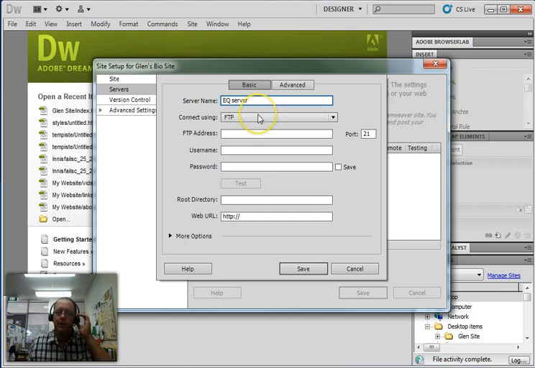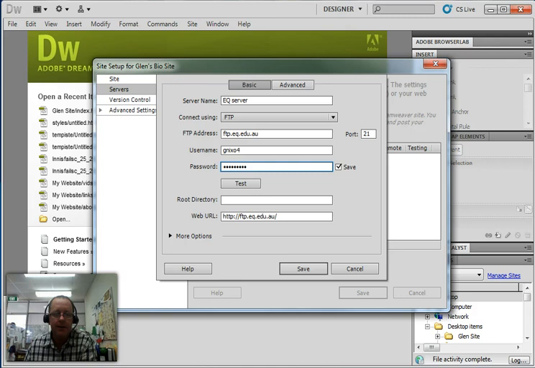Okay, the connection we're going to use is FTP, so we can leave that sitting at FTP. And we just need an address. So in the address, I need you to type ftp.eq.edu.au. Cool. Now we need your username and password, not my username and password, but I'm going to put mine in. You make sure you type in your username and password. So there's my username, and I'm going to type my password, make sure I'm careful that I get it correct.